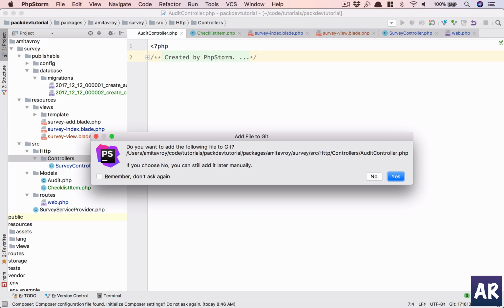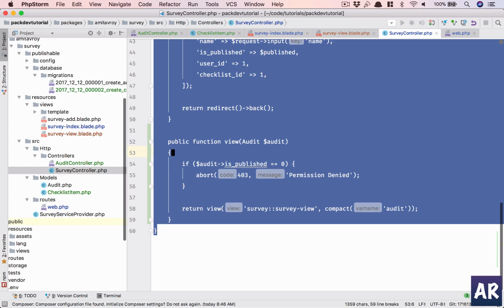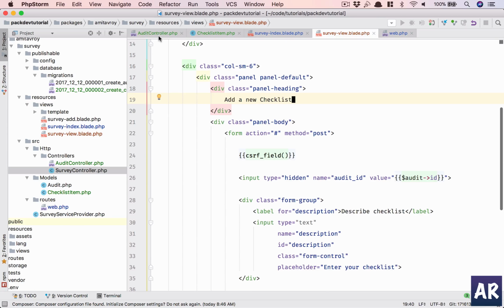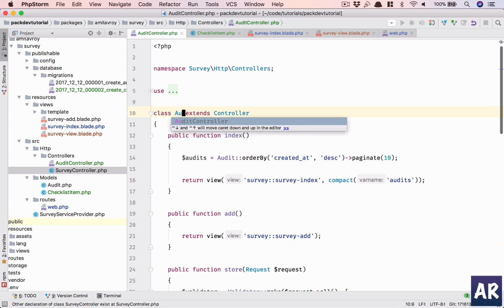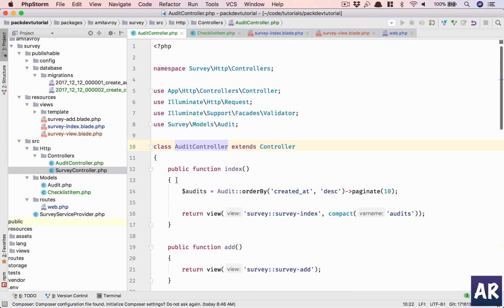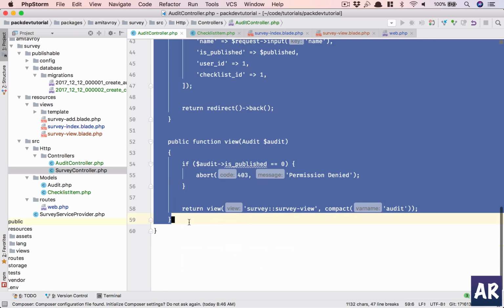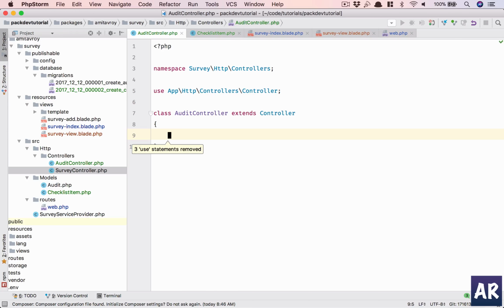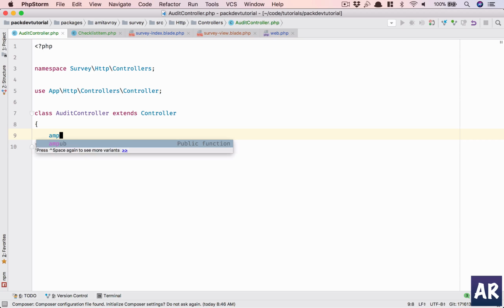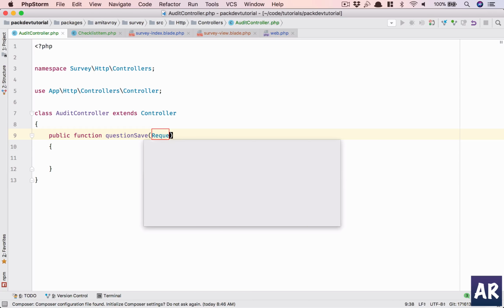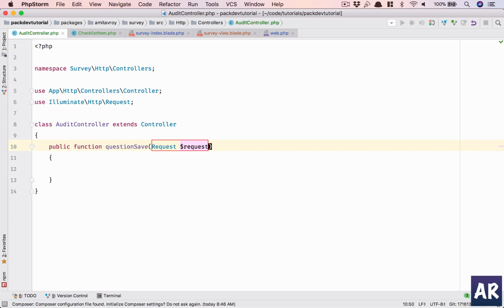I'll have audit controller. I can steal everything from my audit survey controller, and I'll just change the name. I think that should be enough. Remove these methods. Optimize my imports. I have only controller required. Okay, that's all that I required, and this method, question save. I have my request instance in here.